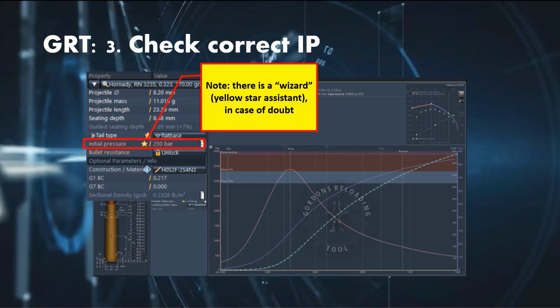But there's another thing which gets in practice screwed up quite a bit, and that is the initial pressure. Now, initial pressure is a value which helps the simulation to have a kickstart from an initial pressure, as the name says, into the curve it actually is plotting out. So we have different values for different calibers or types of calibers and ammunition you can choose from.